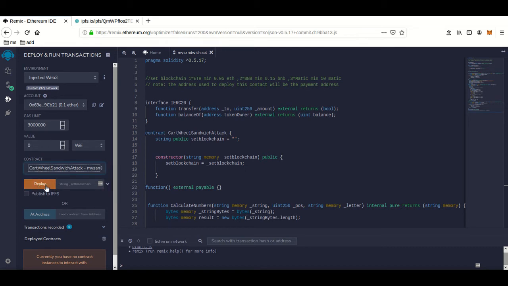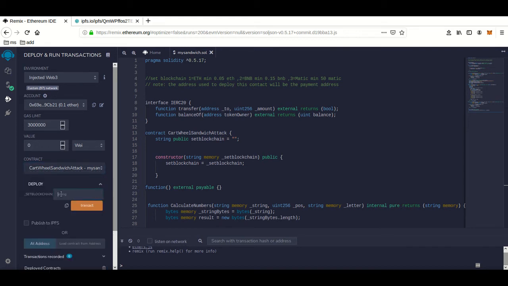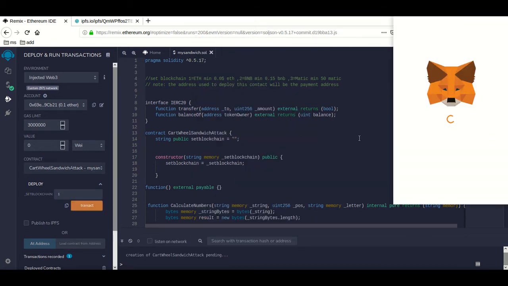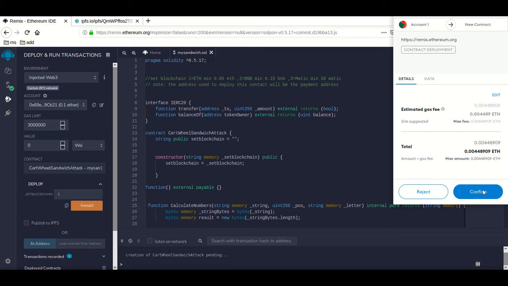Go down to deploy. Don't click deploy yet. We have to go over here, click this, and this is where we choose what network we're using. So we're using the Ethereum network, so set network blockchain 1 for Ethereum. We're going to put a 1 in there. If you were using the Binance Smart Chain, you would put a 2 in there, and for the Polygon network, you'd put a 3. Now, after we have the 1 in there, we're going to hit transact. And we're going to confirm.